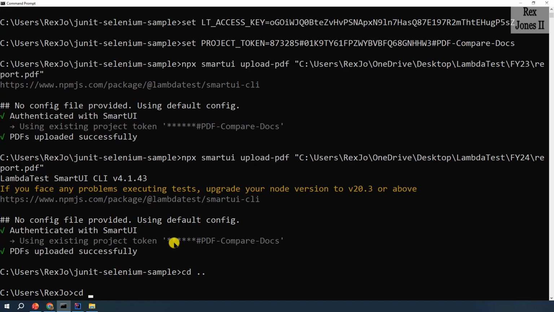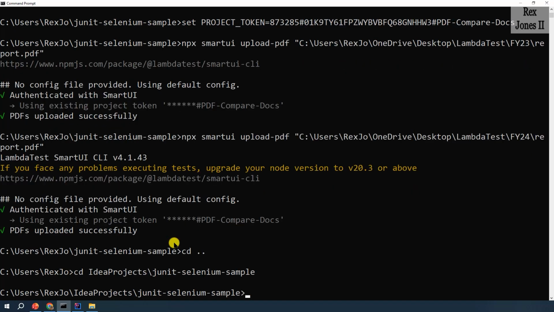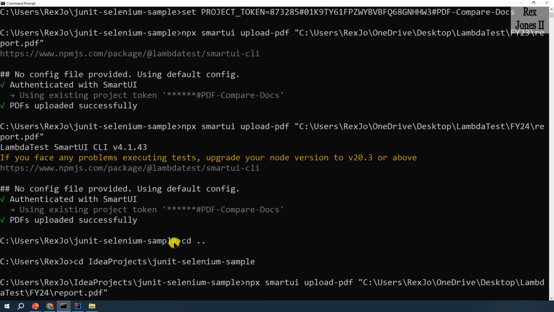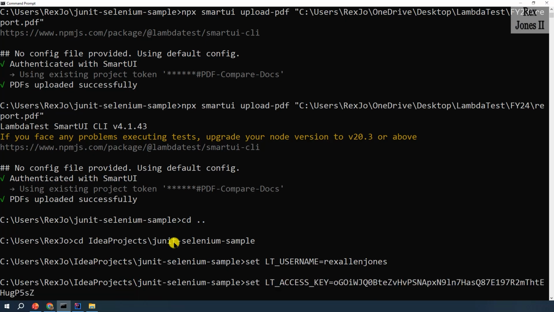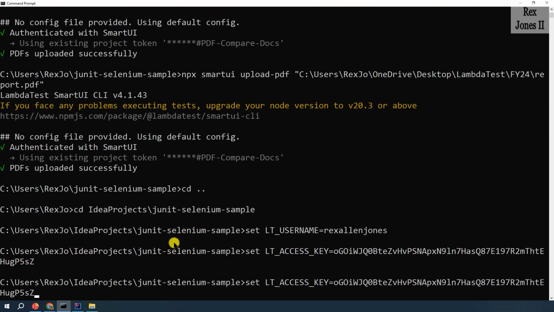That is cd idea projects/JUnit selenium-sample. Now I must set the username, access key, and project token from the terminal. I'm going to go back to the previous commands where I set it already. This is the username. I'm going to set it. Access key. I'm going to set it.